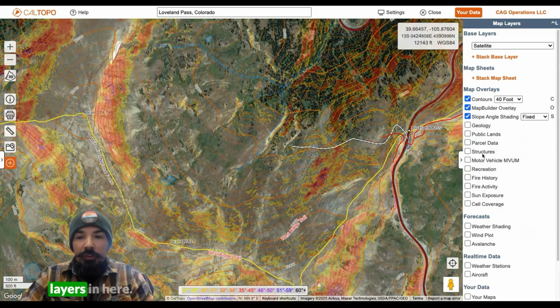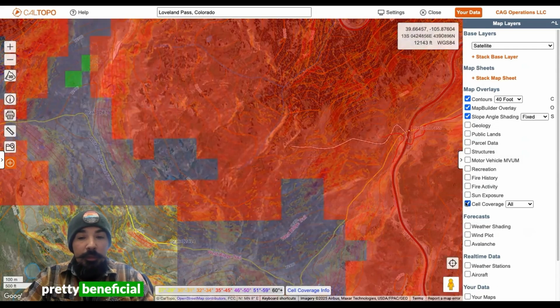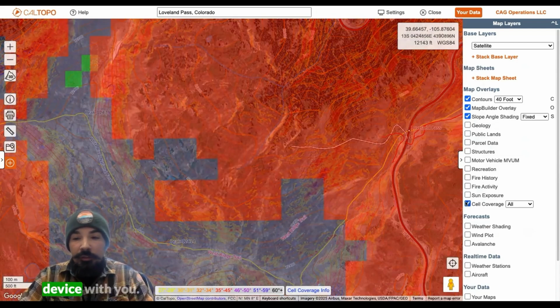There's some other layers in here, ones that I would commonly use. Cell coverage down here at the bottom. This is going to be pretty beneficial to understanding if you are inside or outside of cell coverage, and if you maybe need to bring a satellite device with you. And you can see there's the major carriers there for a drop down.